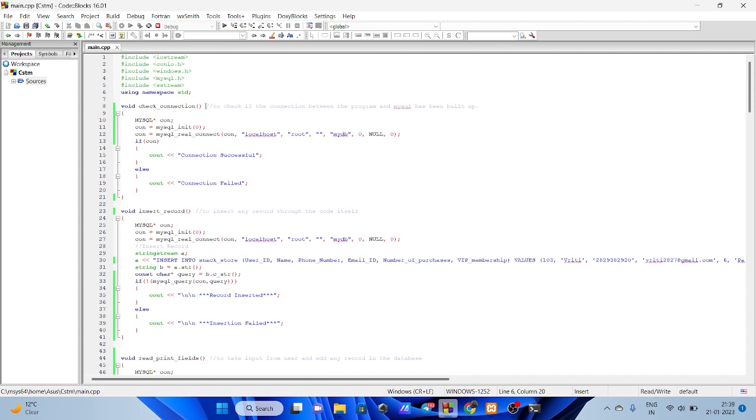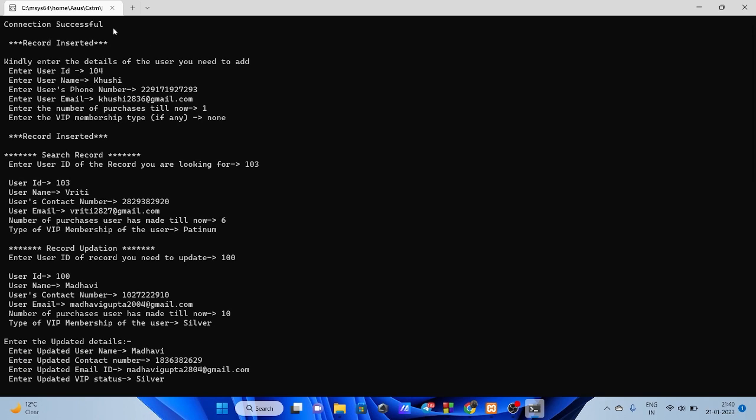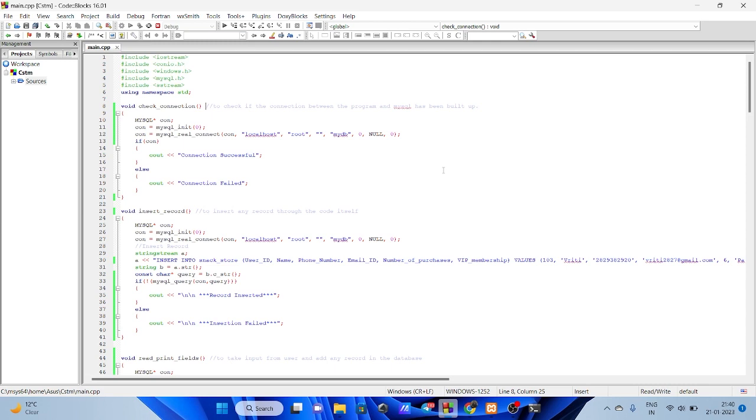And further, starting with the code, I have created a check connection function which is used to check if the connection between the SQL and my code has been built up or not. If the connection has been built up, then the terminal will display connection successful, otherwise it will display connection failed. And as I've shown previously in the video, it shows connection successful. That means that I have been able to connect both the libraries together.